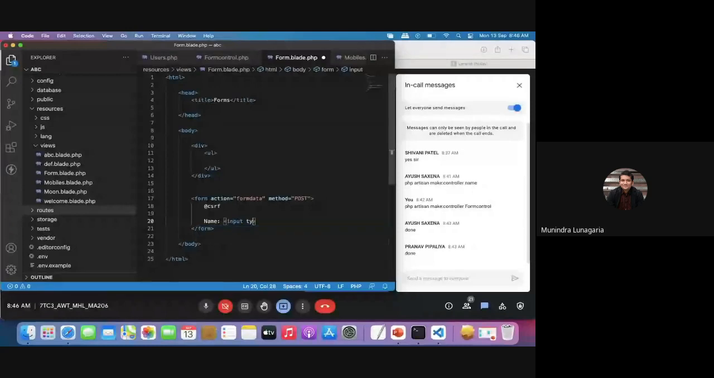Input type is equal to text. The name of that text box is, suppose, name. Okay. Now we are going to choose one div, and inside the div we have an unordered list. So what I'm doing now over here, @foreach, I'm taking the array of errors.